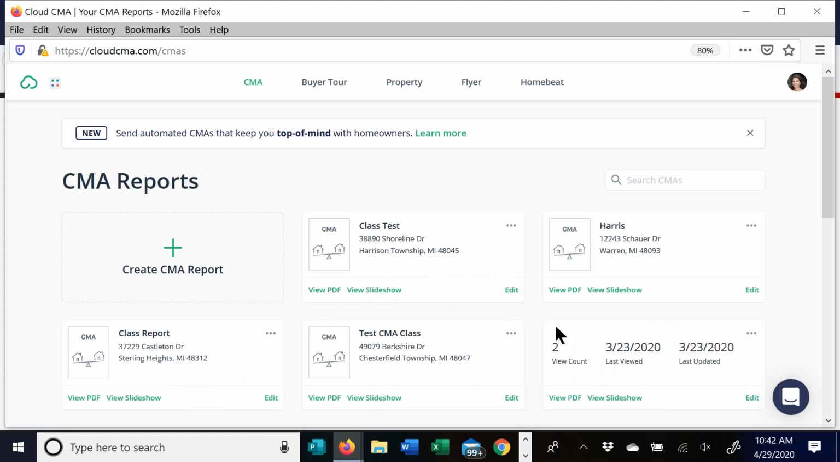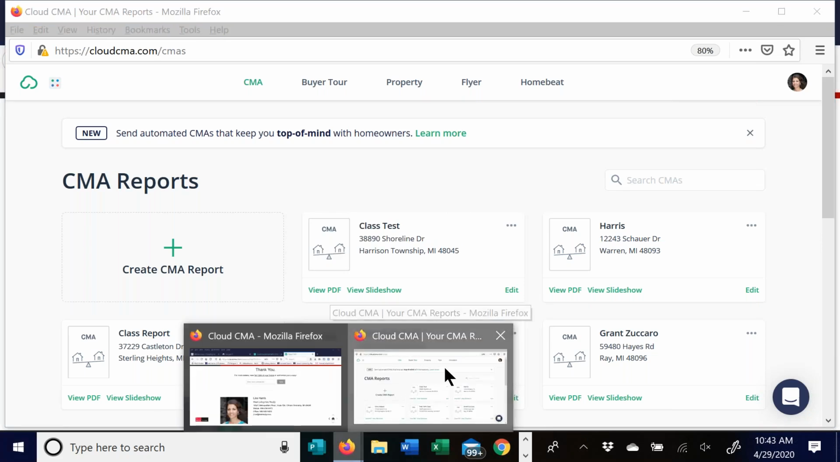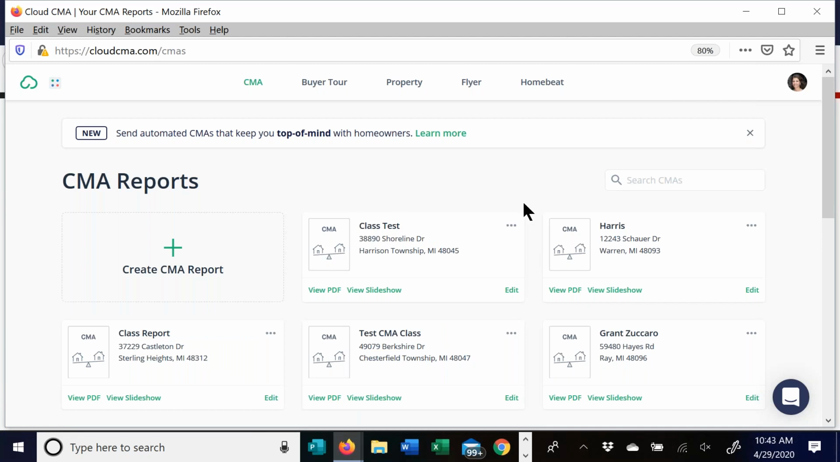Go back to CMA, which should be at the bottom. Okay, so let's take a look at the other options here in my report. So if you don't see your report again, you want to get out of whatever slideshow you're viewing. If you go to your browser at the bottom, you should still see your Cloud CMA open somewhere. In the top here on the right, you've got these three dots. These will give you more options.